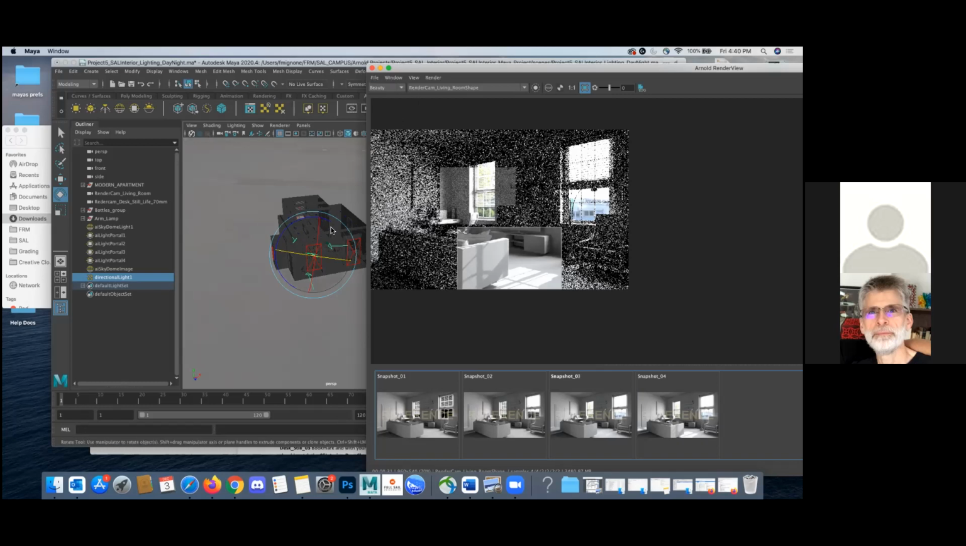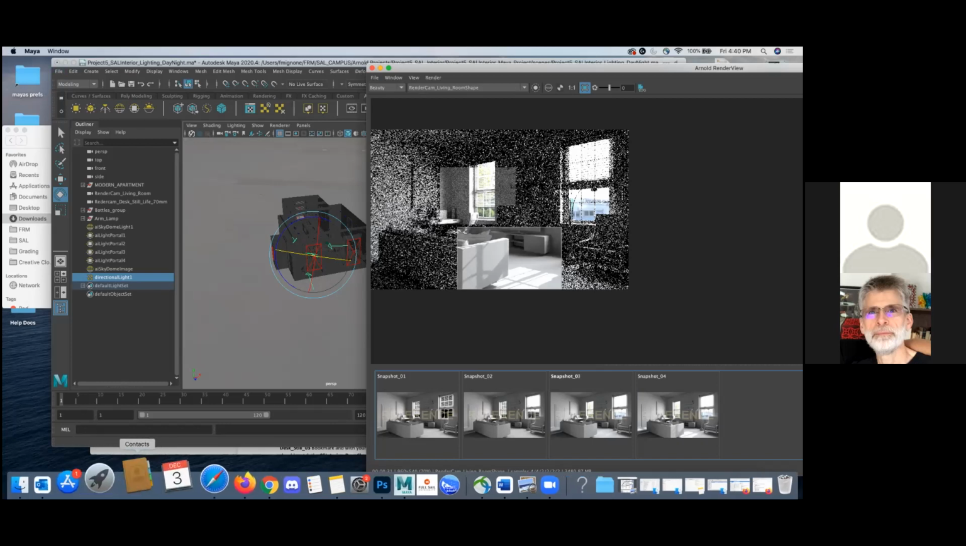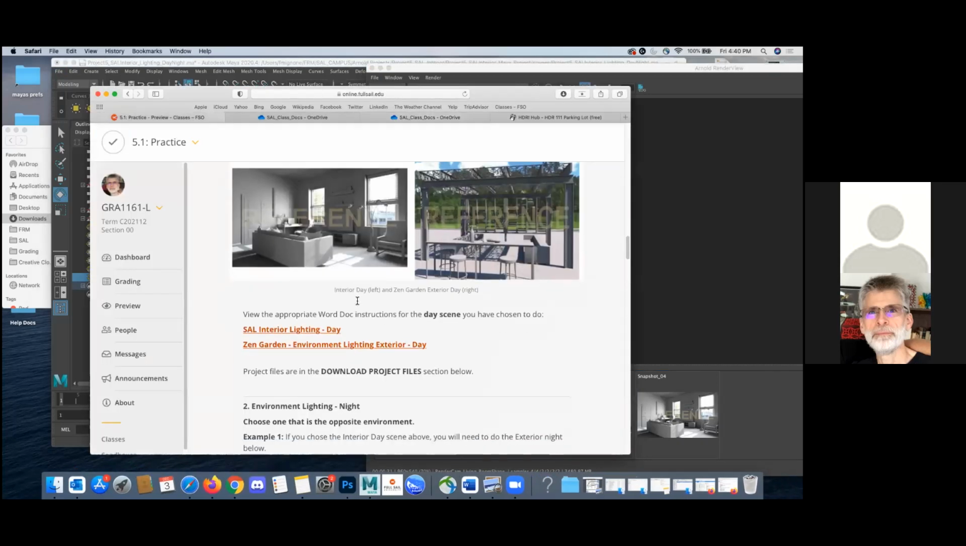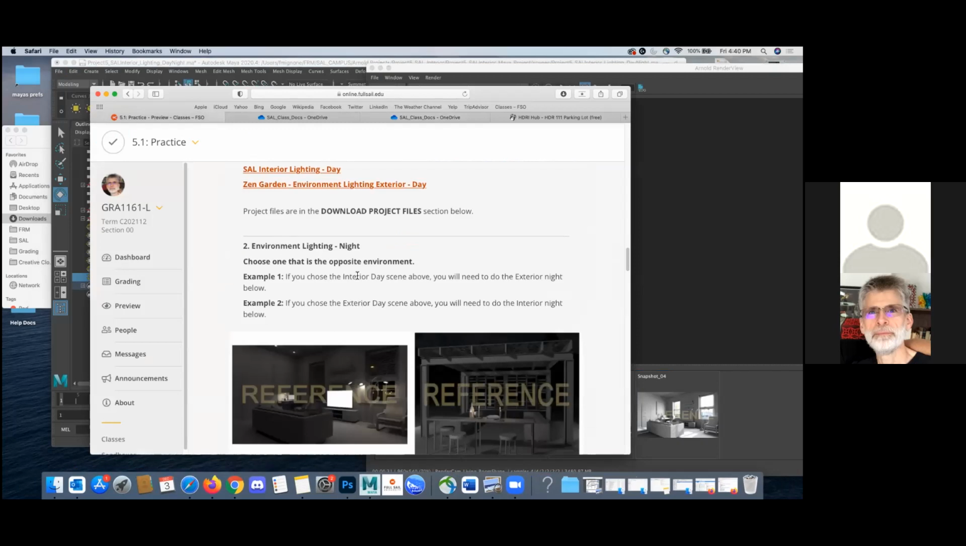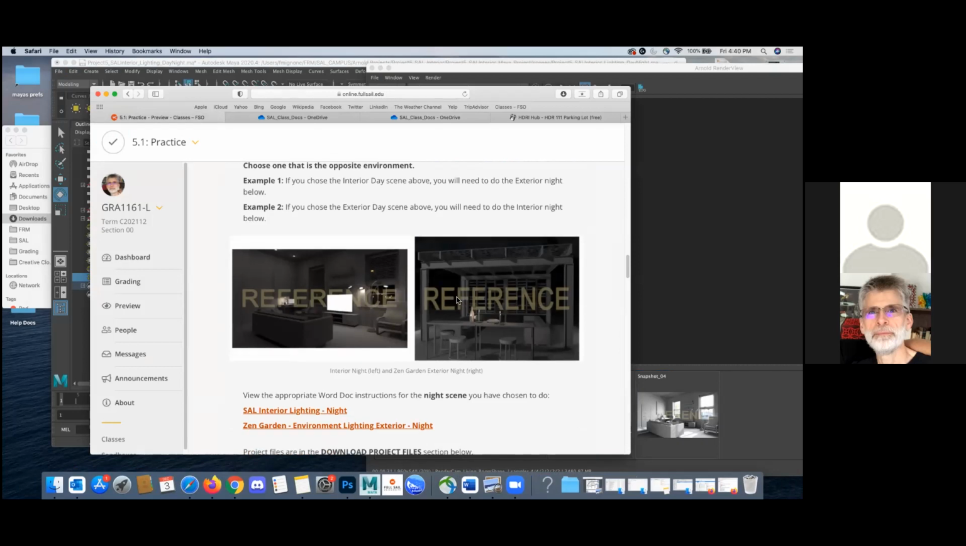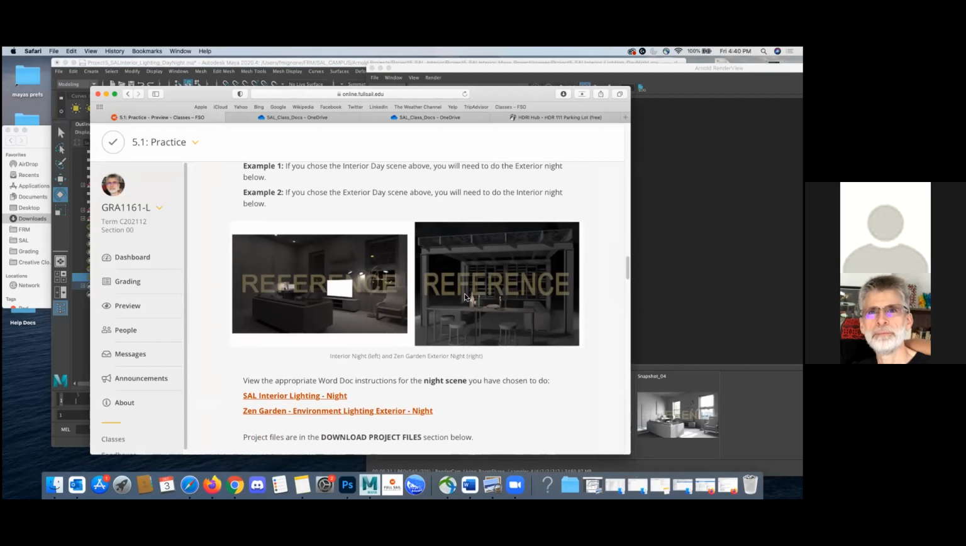All right, so I'm going to go ahead. I'm not going to save this, so if we're clear. All right, so first thing I'm going to do is refer back to FSO. And for my directions, I'm going to move on to part 2, where it explains night lighting. And once again, you will pick the opposite of what you've done. So if you were doing the interior day, now we would do the exterior night.